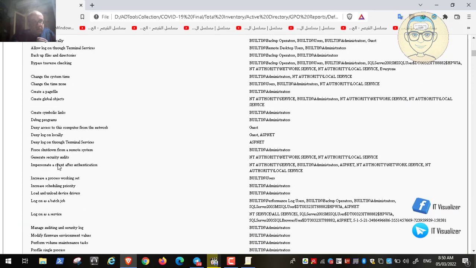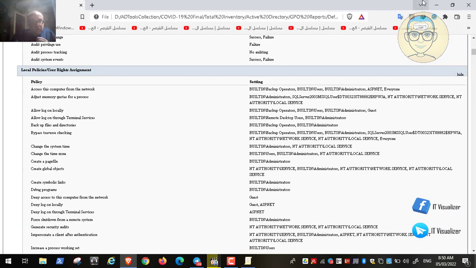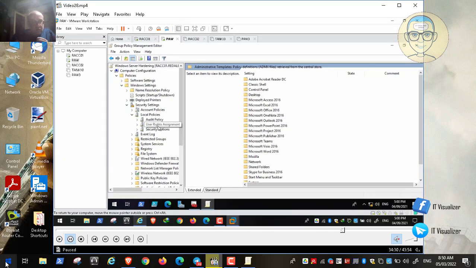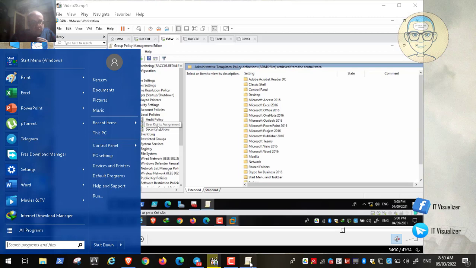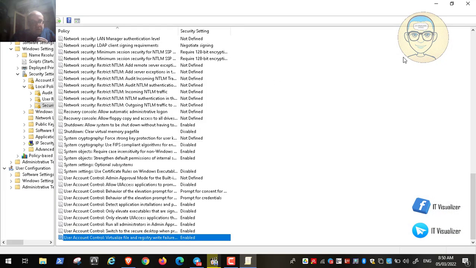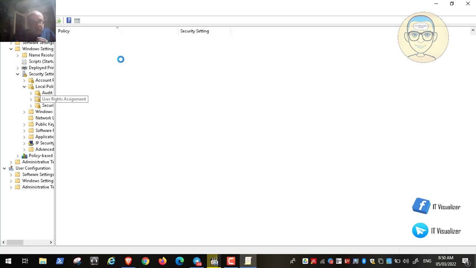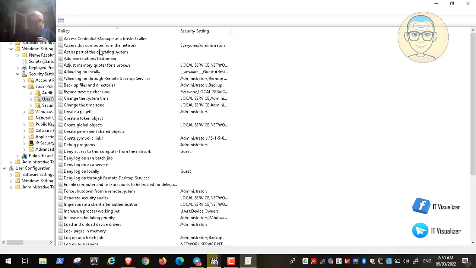Okay, so let me see it in my local group policy, because I think there is a problem here. We go to the user right, and then yes, this one, it's not assigned to any user. Okay, this is the default setting. This is the local group policy. Okay, and this is also in the domain. We should not assign this to any user.